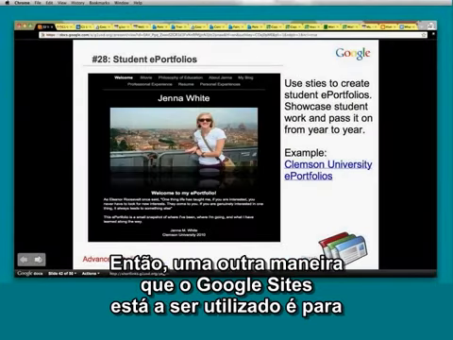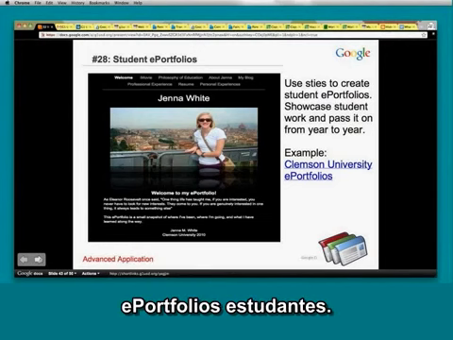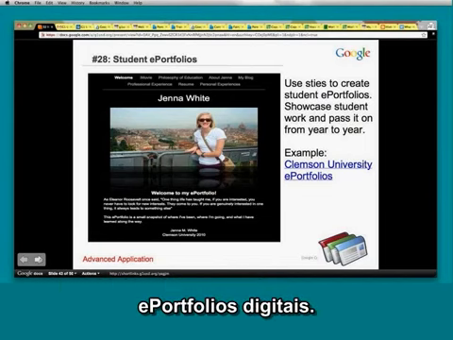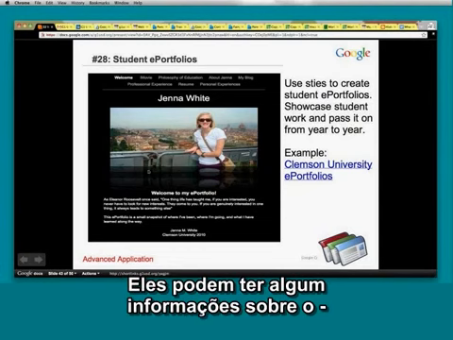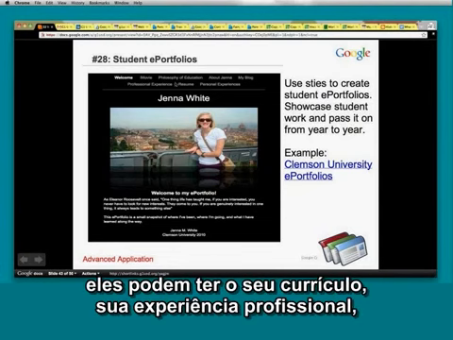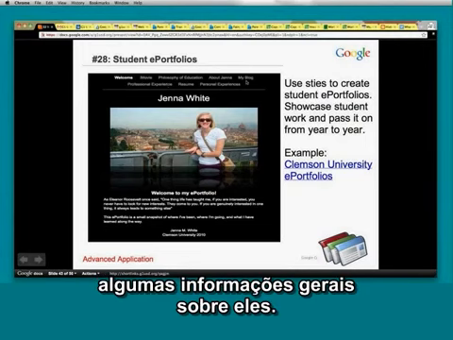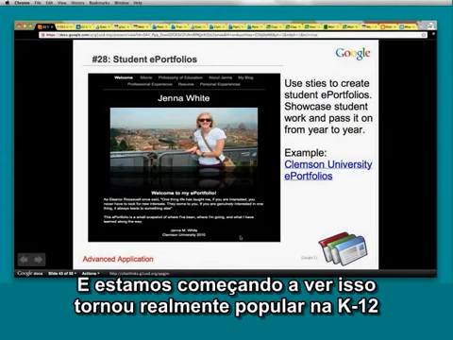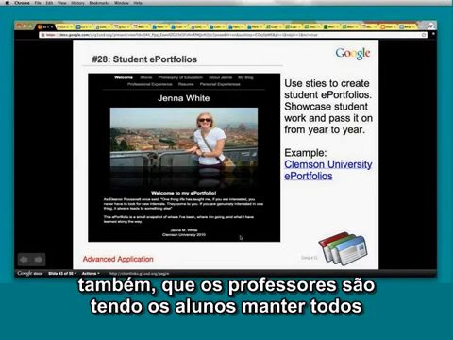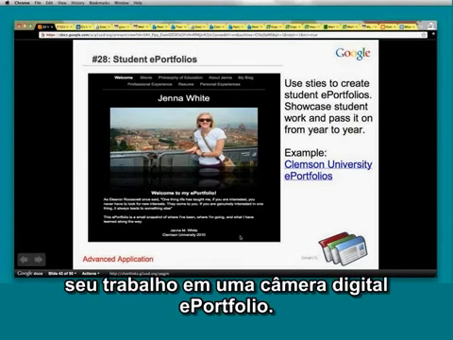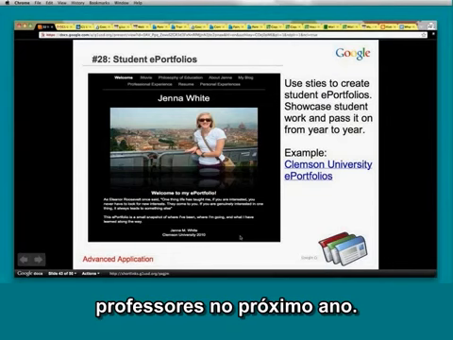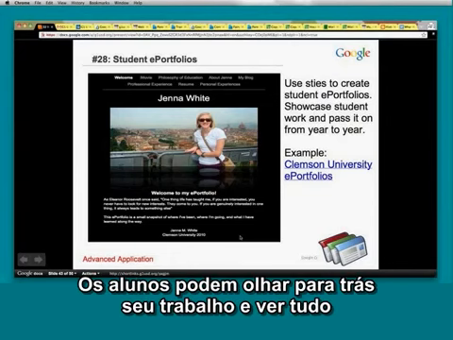So another way that Google Sites is being used is for student e-portfolios. This example comes from Clemson University, and they're actually requiring all of their students to keep a digital e-portfolio. So there is a picture of the students. They might have their resume, their professional experience, some general information about them. This one has their blog, but it's a digital portfolio of the students' work. And we're starting to see this become really popular in K-12 as well, where teachers are having students keep all of their work in a digital e-portfolio, and then they pass it on to the next teacher the next year. And you can see how the student grew. Students can look back at their work and see everything that they've done.